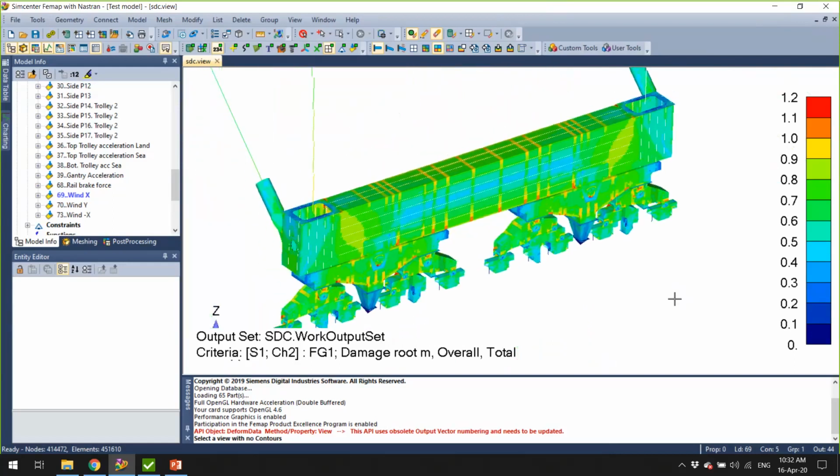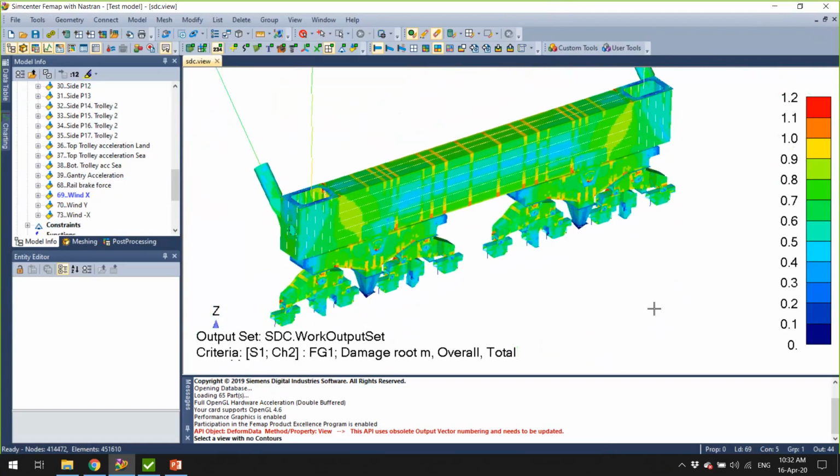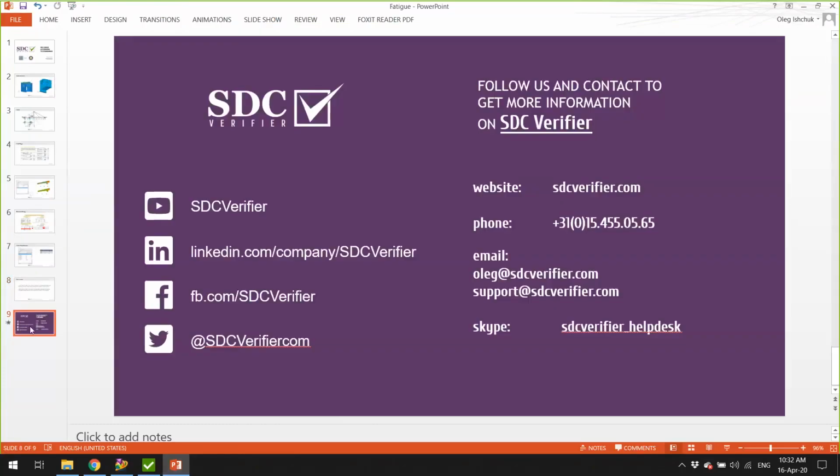And that's basically it. We prepared the setup for 3 different fatigue standards. We have calculated one of them. We recognized the weld. I hope I clarified to you the calculation core of SDC Verifier, and I showed the complete way of running the fatigue checks with SDC Verifier.